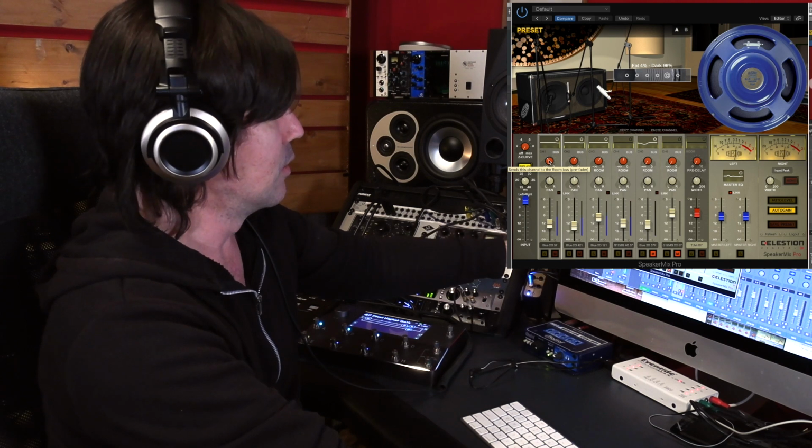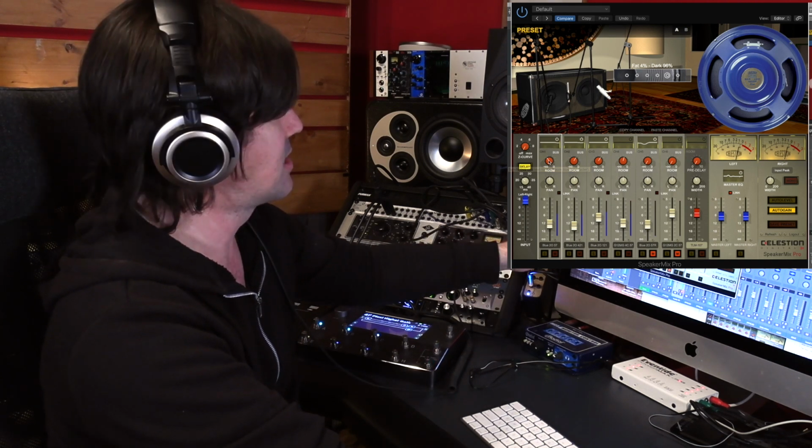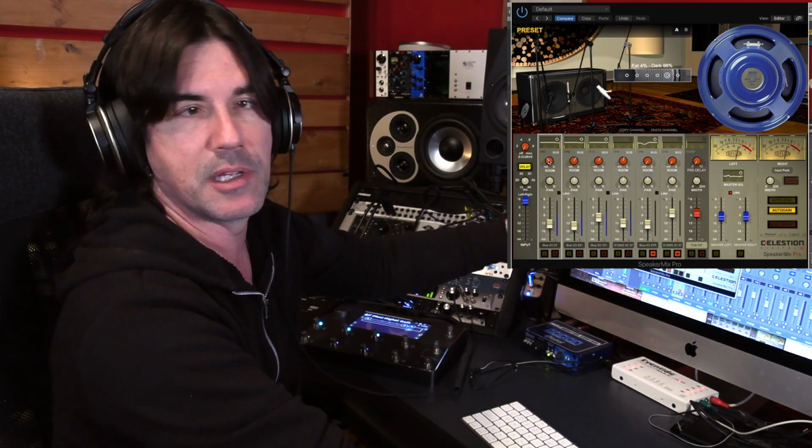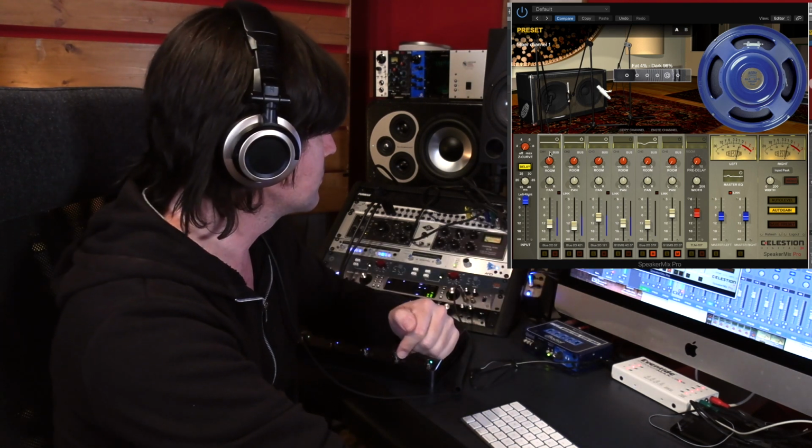I'm going to show you here the room sounds that you can mix in. So off each one of these mics, you get a send that'll send out to the room.